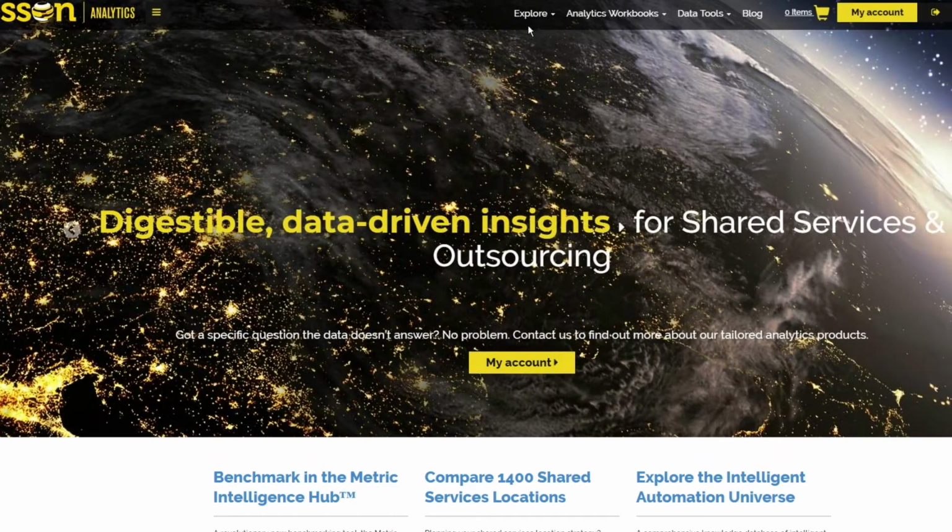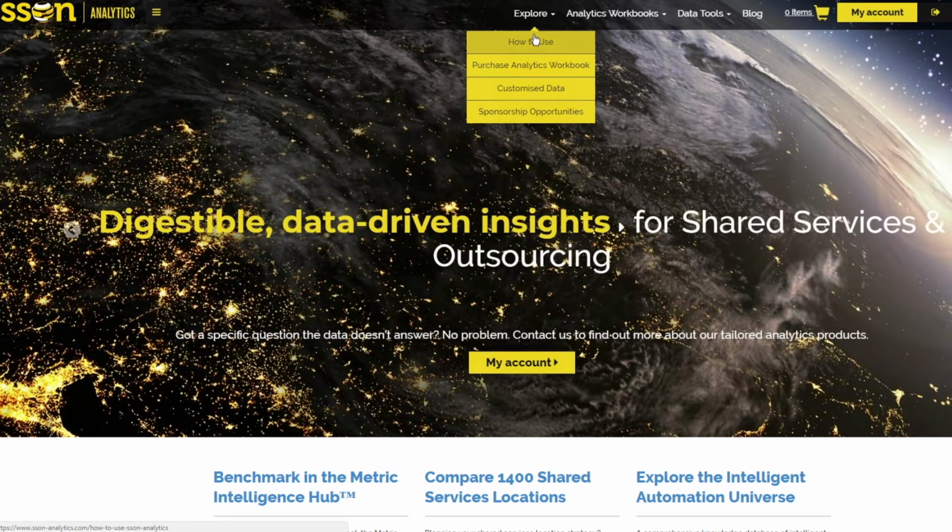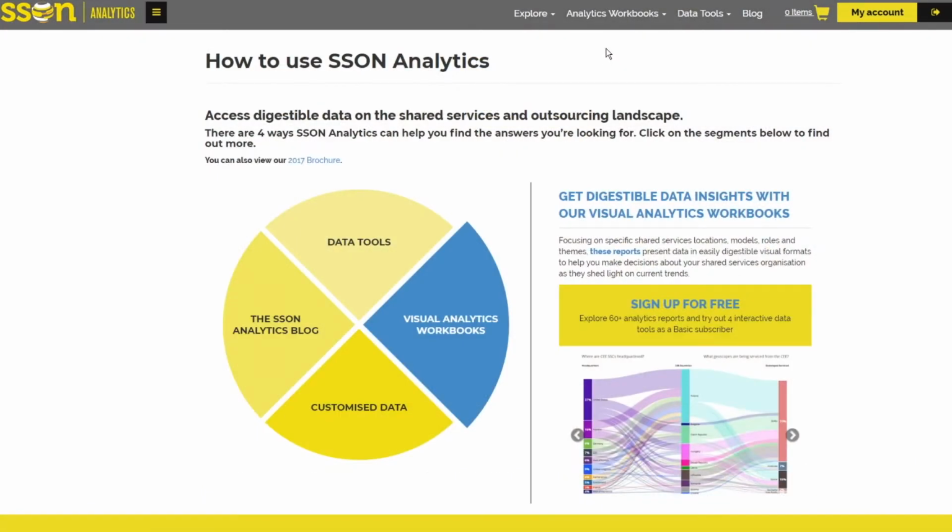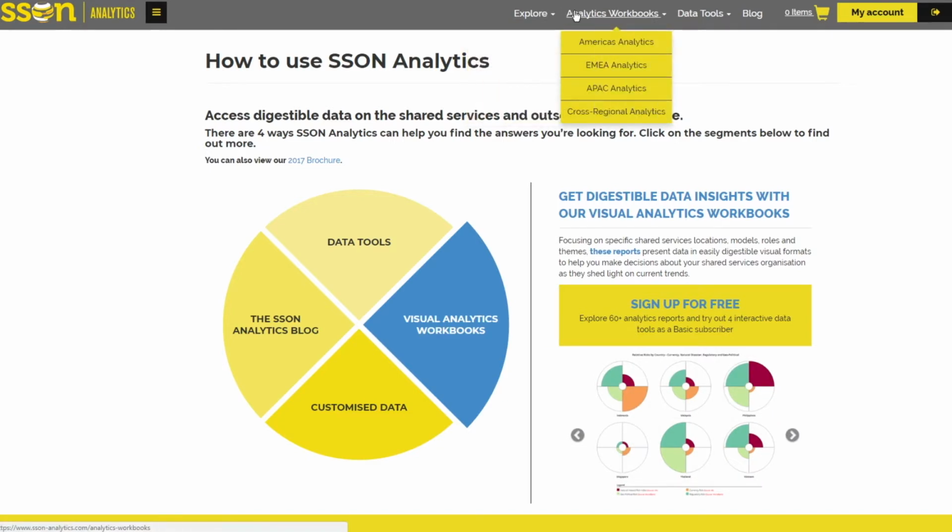Looking at the premium subscription view of the SSON Analytics website. Starting with the Explore button on the home page, find out how to use SSON Analytics data in 4 different ways: through our data tools, visual analytic workbooks, bespoke customized reports, and also insights from our blog.